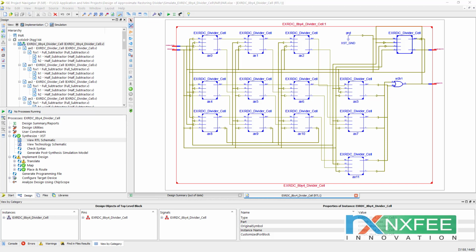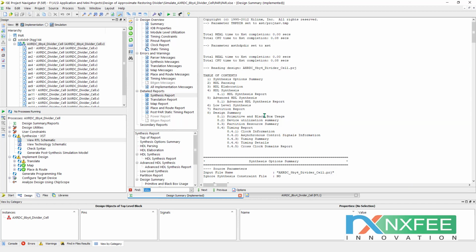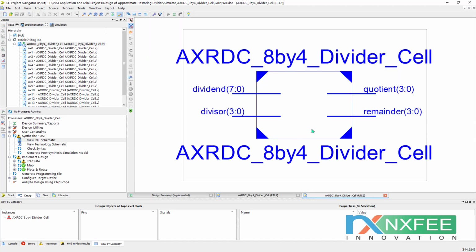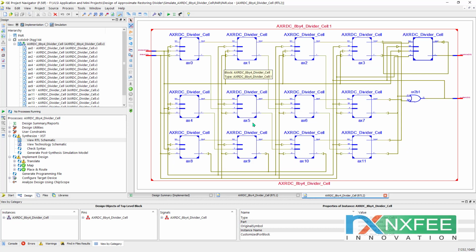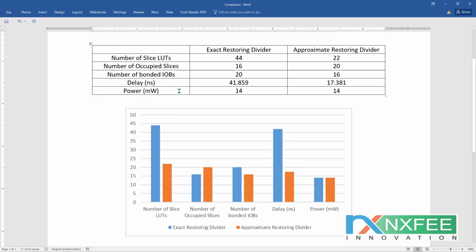For the proposed method you can check the comparisons, the number of LUTs and occupied slices, and in the synthesis report you can check the delay, 17.381 nanoseconds, and in the RTL schematic you can check the AxSUB divider cell. After this we have written our comparisons for these two models. This is the comparison table and comparison chart.